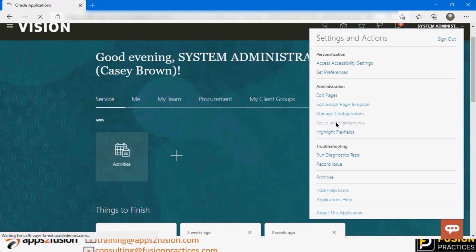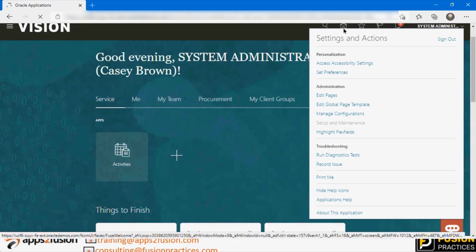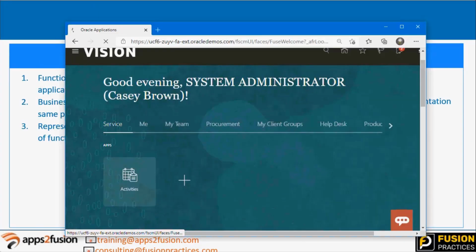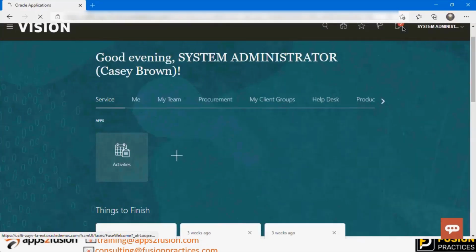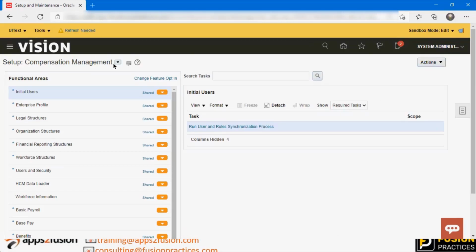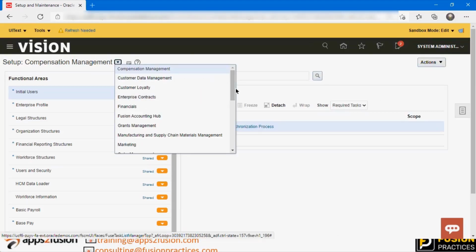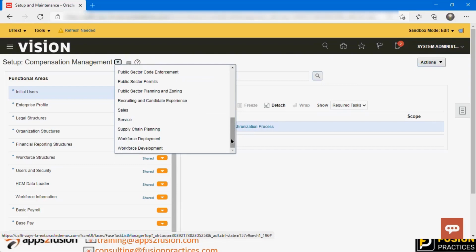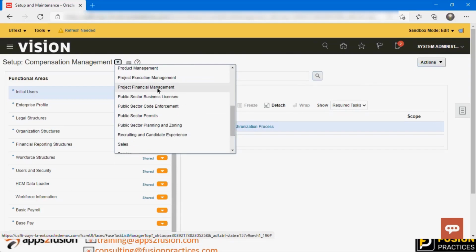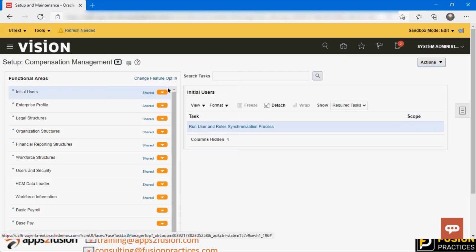And let's go into setup and maintenance. All right. Now we are in project financial management. So like I said, we have two options, the execution management and the financial management. The way these are set up, the order in which we need to proceed is this order, the order that you see right here.